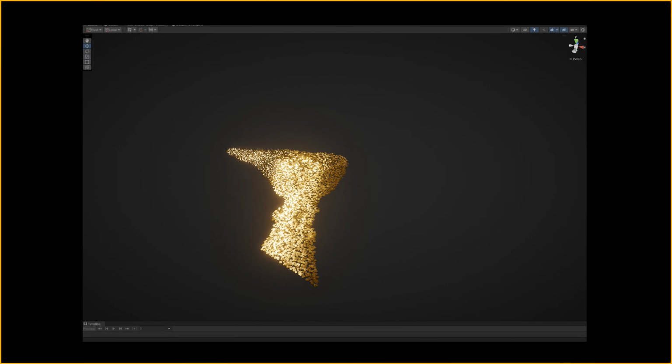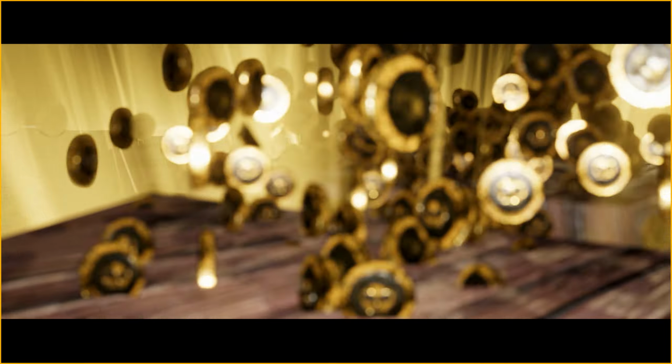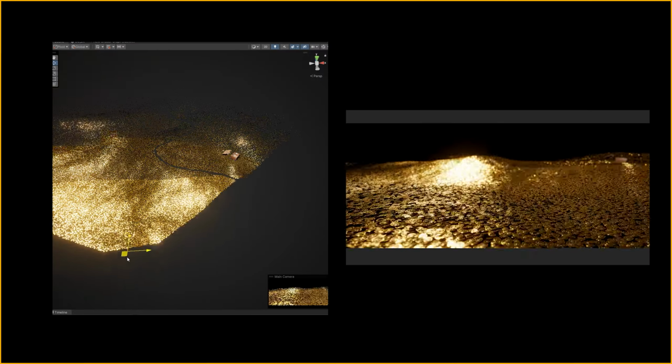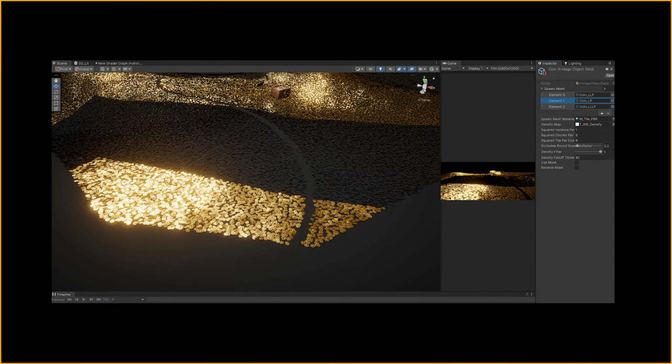Basically, different ways to render a ton of objects using real-time graphics techniques. This will be a two-part video. In the first part, I will show you this coin particle effect. And in the second one, we are going to take a dive into the gold mountain you see in this video, scratching some surface of indirect instancing.